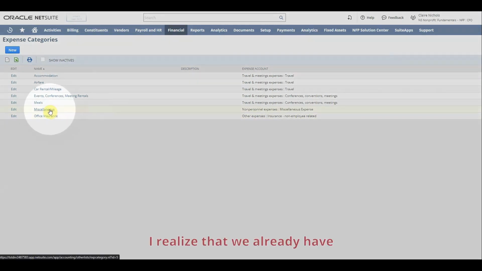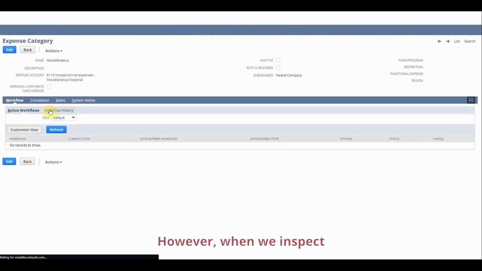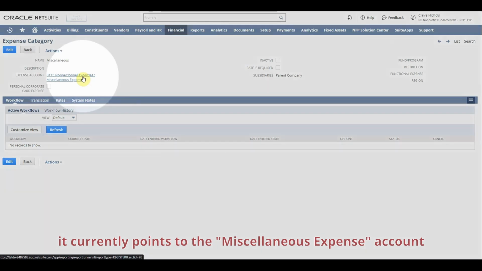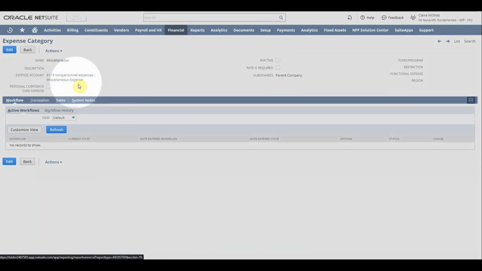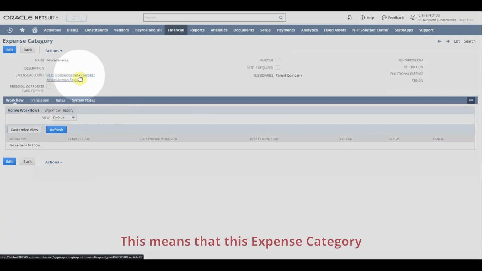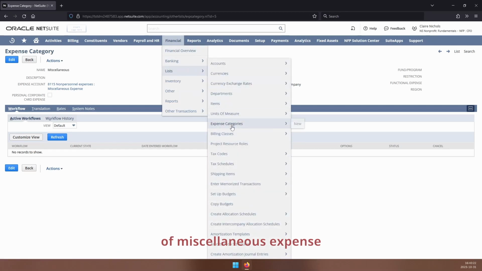I realize that we already have an expense category called Miscellaneous. However, when we inspect the details for this expense category, it currently points to the miscellaneous expense account under the parent account non-personal expenses. This means that this expense category is a totally different type of miscellaneous expense.